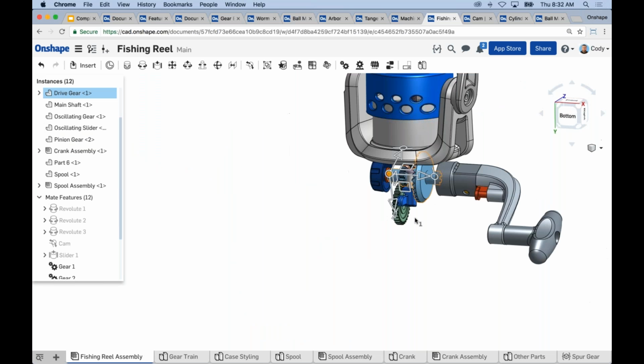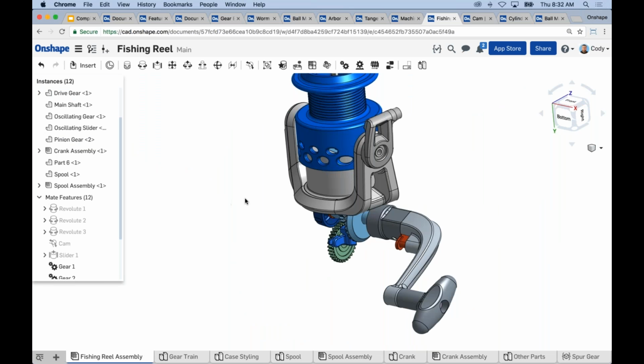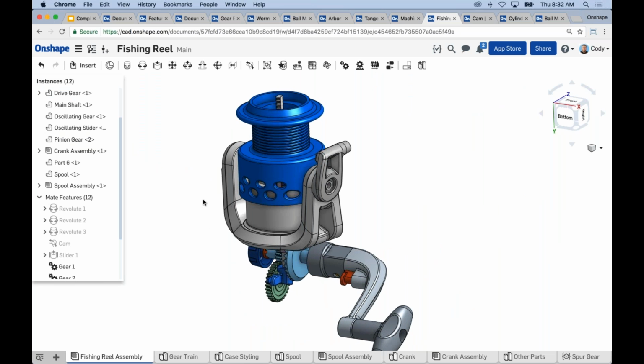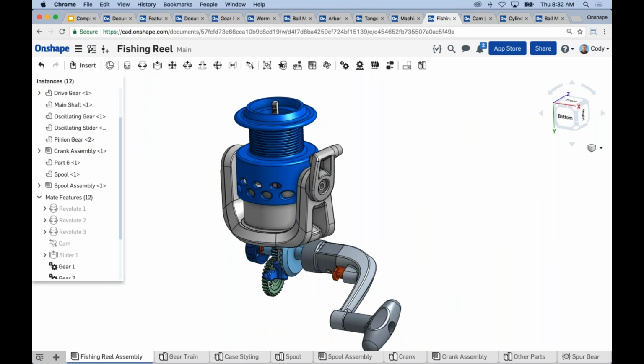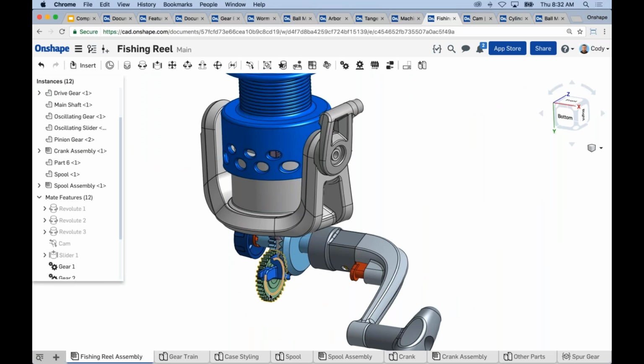Now, it is just another example of a tangent mate, but keep in mind, it's really, again, just using, let's hide a part here.